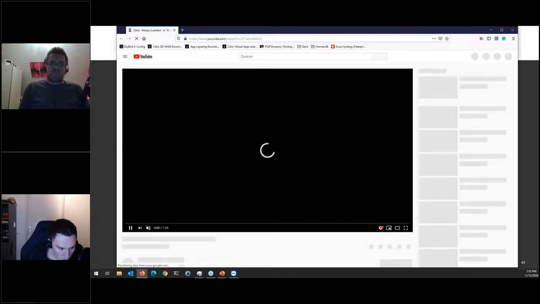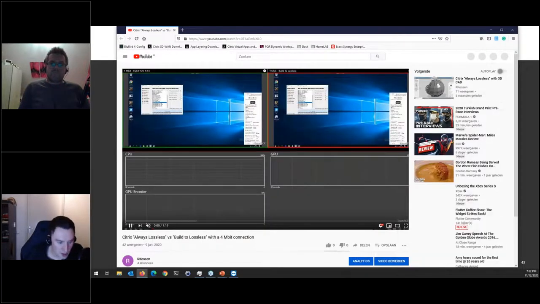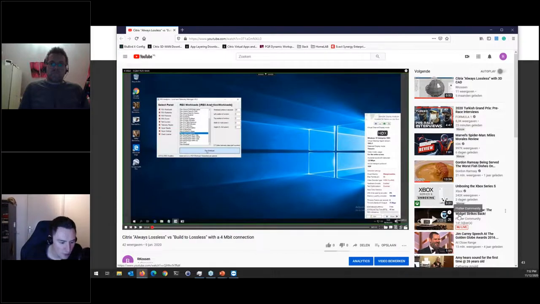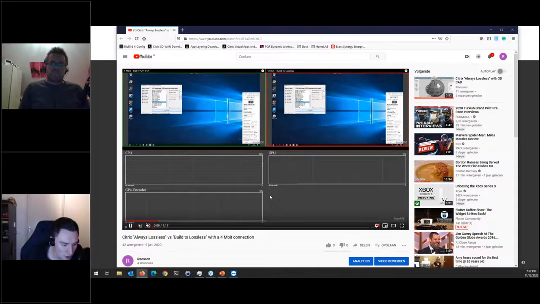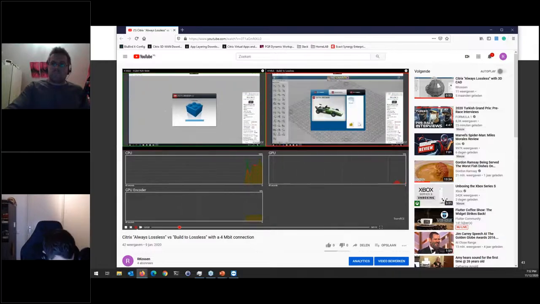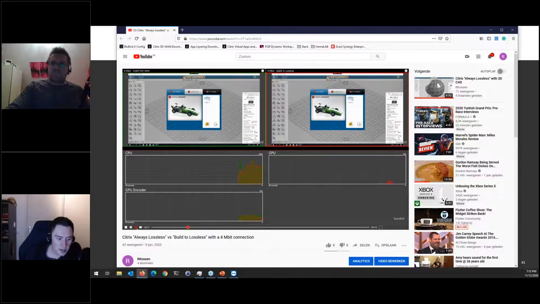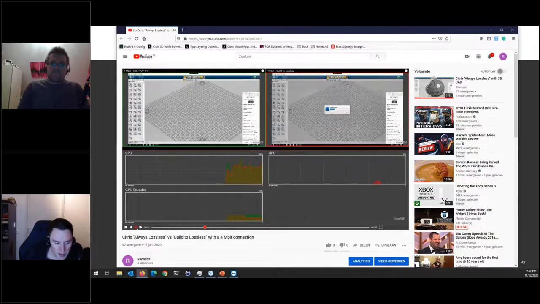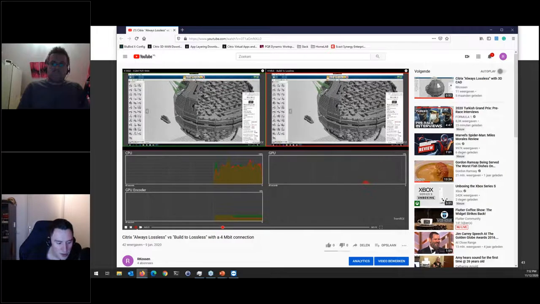Here's an example of YUV 444 versus the enhanced build-to-lossless. So if you have YUV 444 enabled for the entire screen with the quality set to always lossless, and on the right side you will have build-to-lossless. And this is a work from home scenario where you only have a 4 megabit connection. And you will directly see that build-to-lossless will give a better user experience because it uses less bandwidth, because it can compress the frame but still maintain the color information.